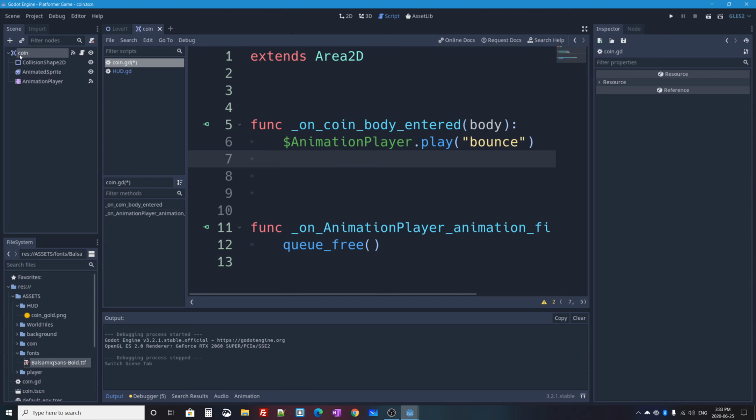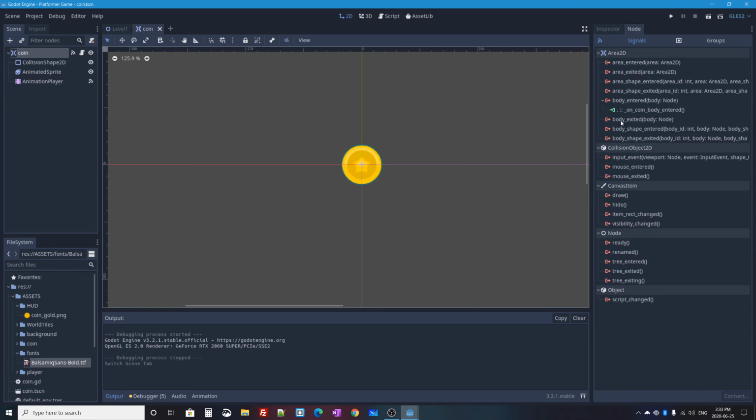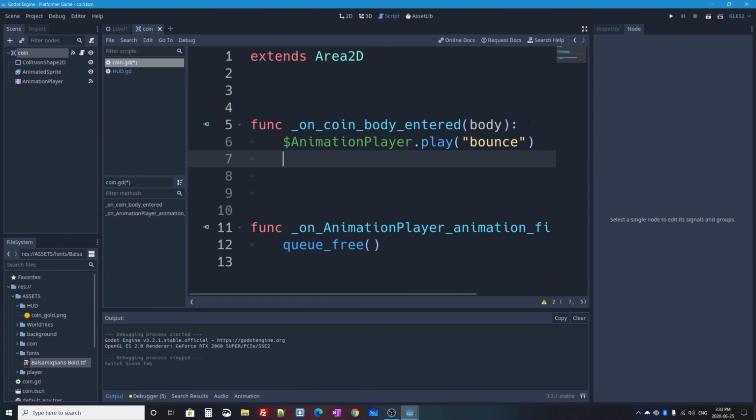So now what's going to happen is when our character enters the coin, the coin is going to still detect that. If I select my coin and I go to my node dock, it still has the body entered signal that is still running the onCoinBodyEntered function. So if I go back to my script, yes, it is still connected. It still will work. It'll play the bounce animation. And when the bounce animation finishes, it will run this function, which makes the coin disappear. But right here, we need to send a signal to our HUD that a coin has been collected. And this time we are going to have to use a signal, but there is no signal built into an Area2D.